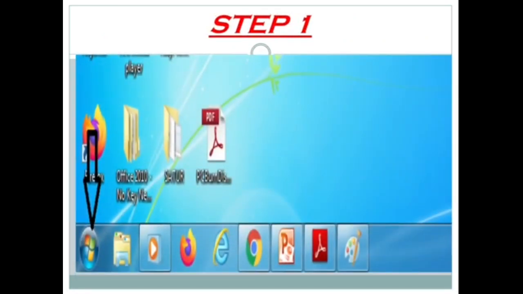See, step 1. Did you see this arrow mark? That is the start button. You have to click this start button. If you have a computer at home, you can also try it now itself. Switch on your computer and click on this start button.